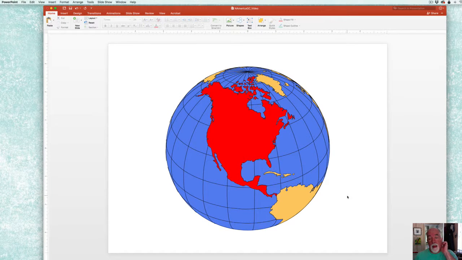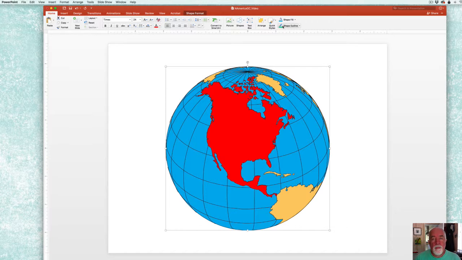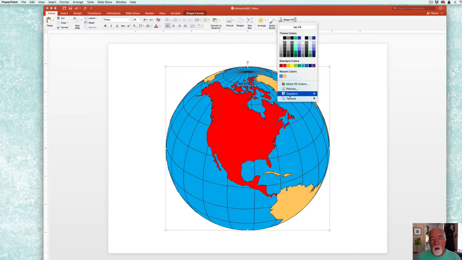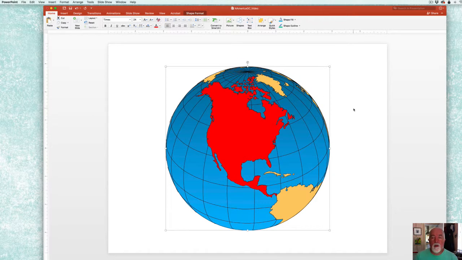There is our North America map been customized. If I wanted to change the water, I would just click on the water, go to shape. I might make it, I don't know, a different color blue, something like that. Or I can go into gradients. Maybe I'll give it a gradient like so, and kind of give it a cool effect. So easy to change and easy to customize.